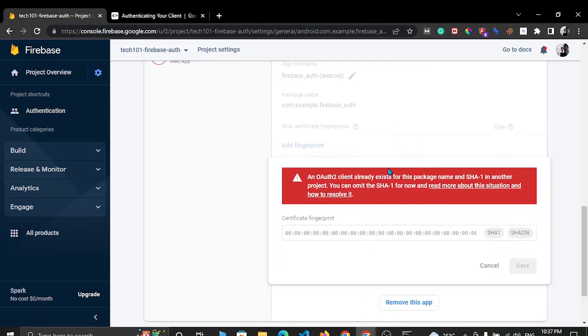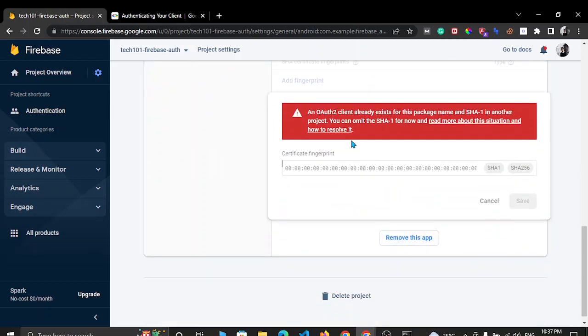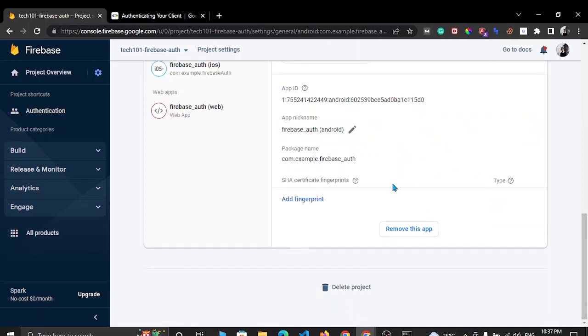Okay, here I have an error. No OAuth2 client already exists for this package name and SHA1 in another project. You can omit the SHA1 for now and read more about this situation and how to resolve it. So this means I have already configured it for my other projects, and I can simply omit the SHA1 for this current project. So let me hit cancel. In your case you have to add the fingerprint.